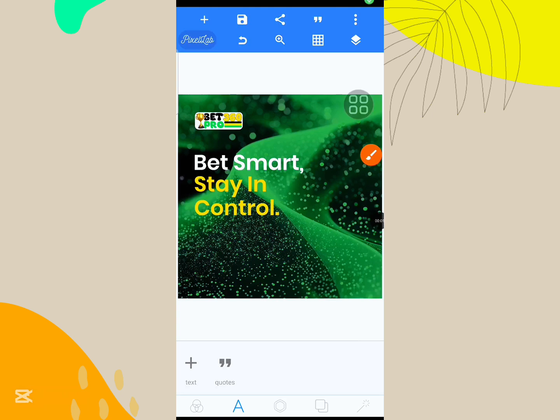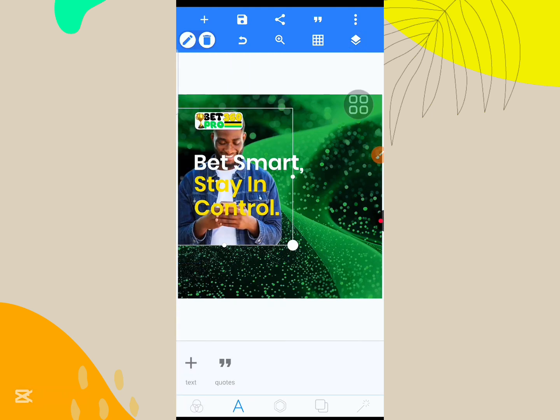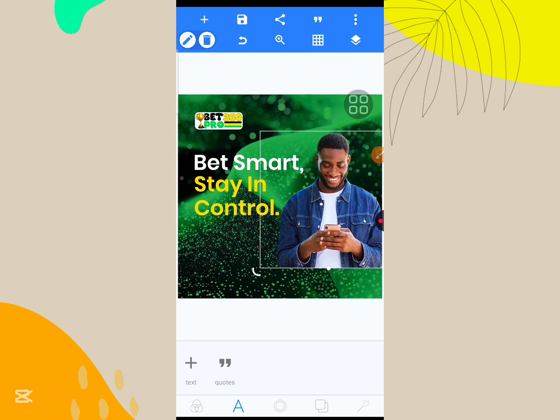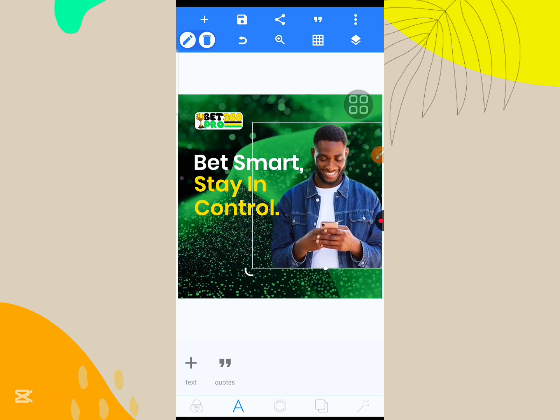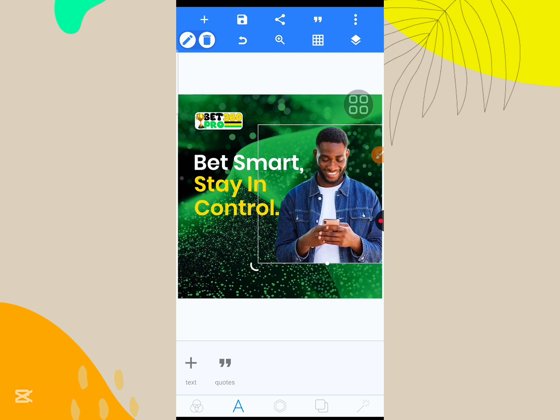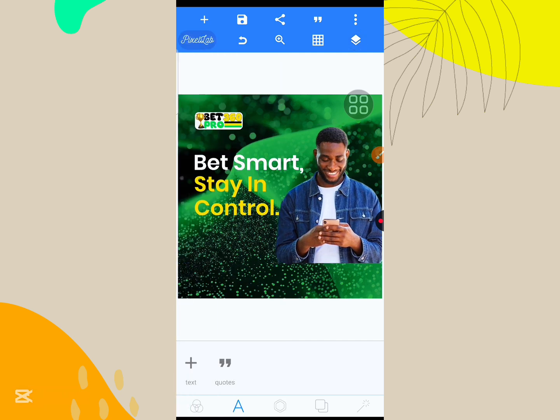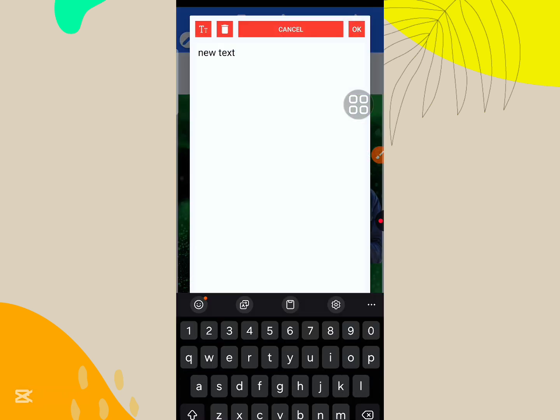Aligning the text. Next thing to do is bring in the man's image, the model we use for this design. Place him here. You can increase him a little. Then lock it. Remember, there is a subtext on this design. We now input the text.